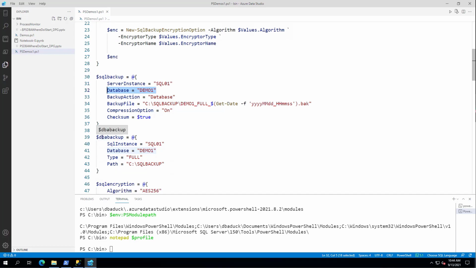And I could just as well, with the DBA backup, it lets me have multiples. In the SQL backup ones, it will only let me do one. There's only one possible, and it allows you one. So database, we're going to back up demo1. The backup action is database. The full file name is going to be this with a date on it. So year, month, day, and then the 24-hour period, and then .bak. So that's going to be my backup file, and I'm going to turn compression option on, and checksum is on as well.